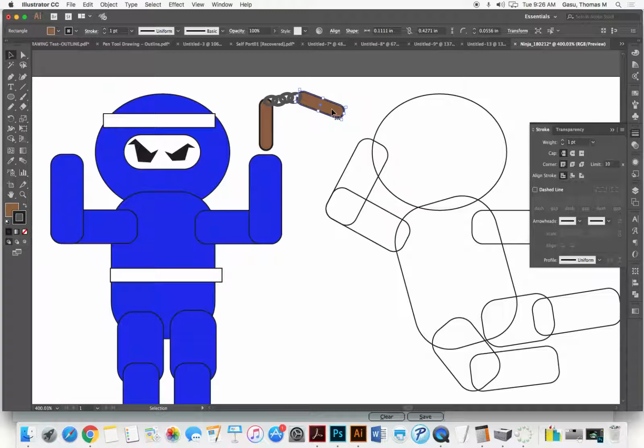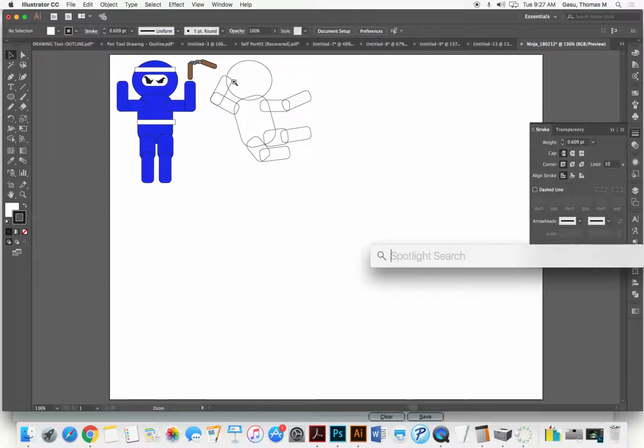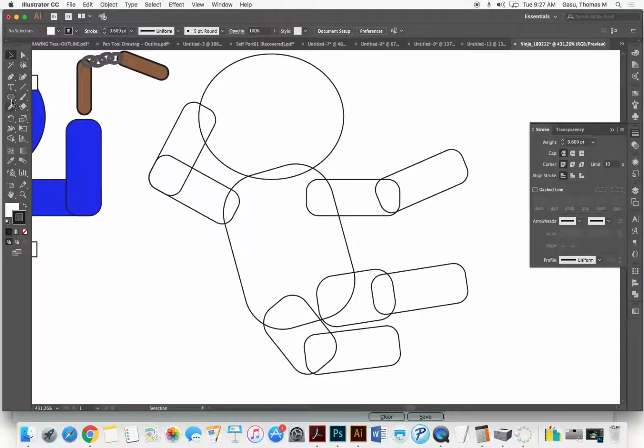So the deal is you're gonna make a few of these, and simply by changing shapes, changing colors, changing locations of things, just by using straight up shapes and things like that, you're gonna make some ninjas.